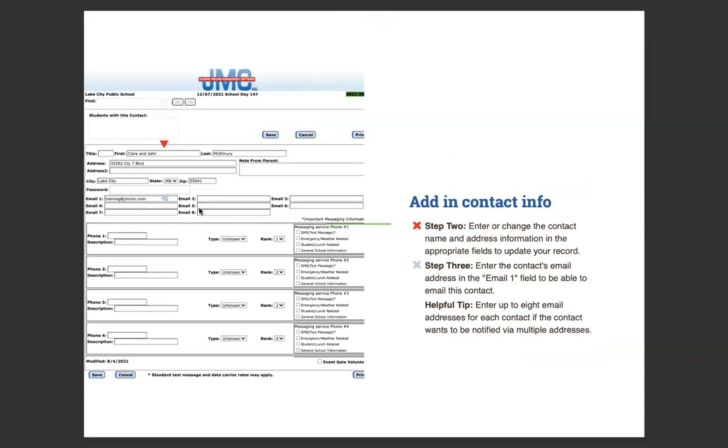Step 2, enter or change the contact name or address information in the appropriate field. I'll show you how to do that in just a moment. Step 3, enter their email address in here. The first one you want to put is email 1. Helpful tip, you can add up to 8 email addresses for each contact.